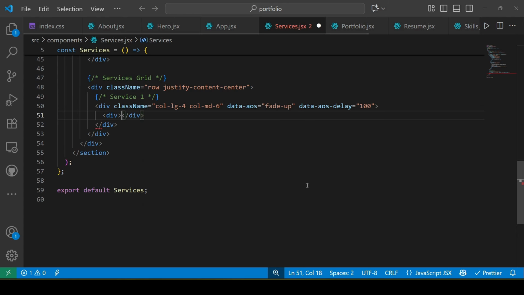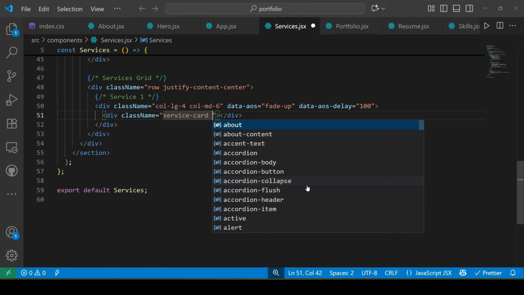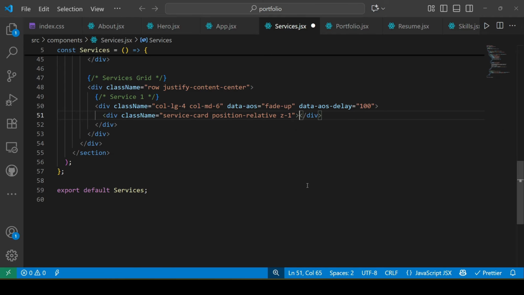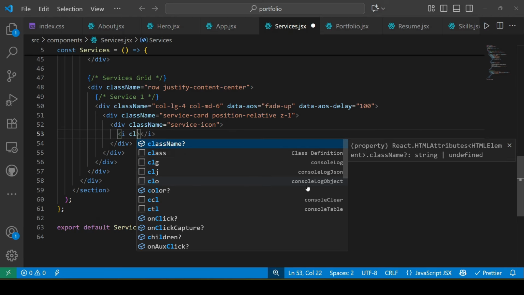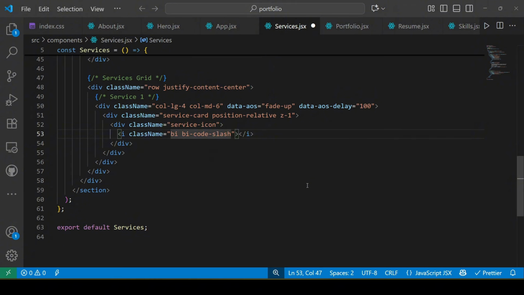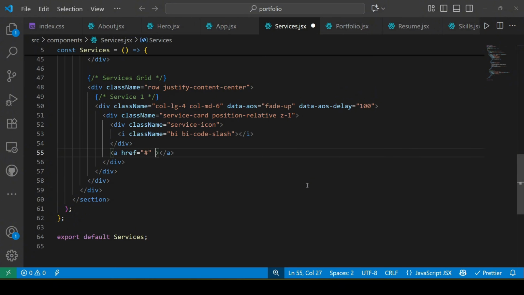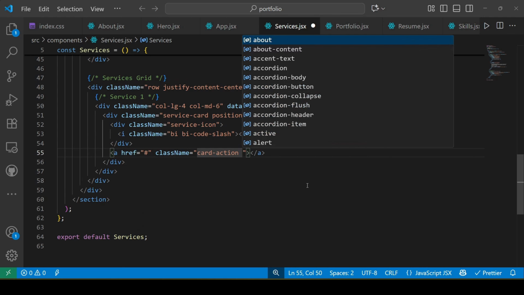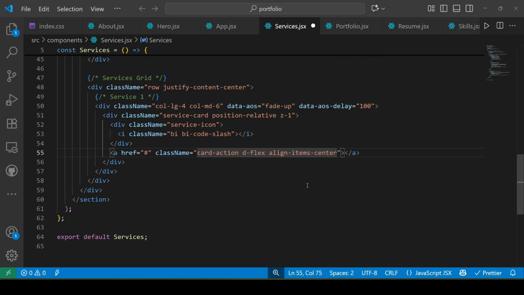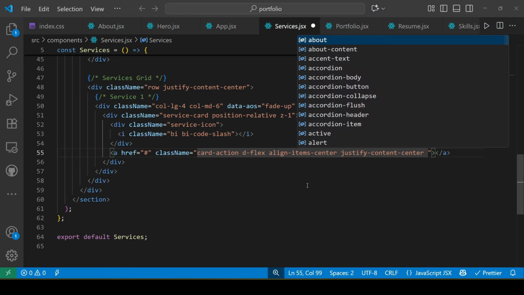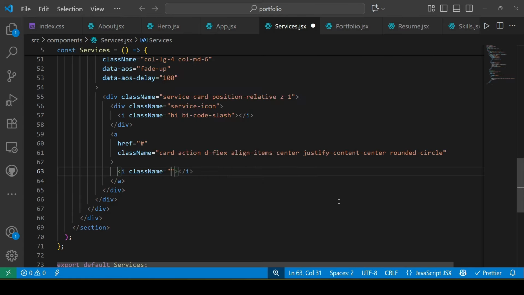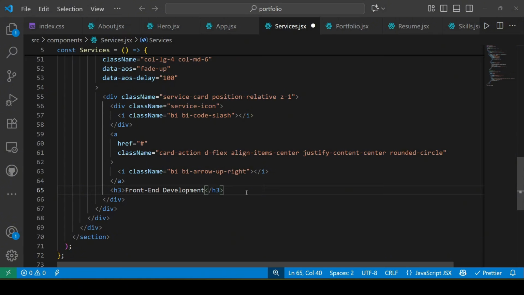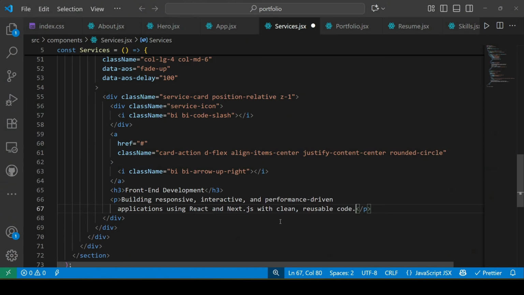And inside this column, we'll build the service card container. At the top of this container we will add the service icon. Then we'll add a small circular action button with an arrow icon, giving the card an interactive touch. After that, we'll add the service title, followed by a short paragraph that describes the service.